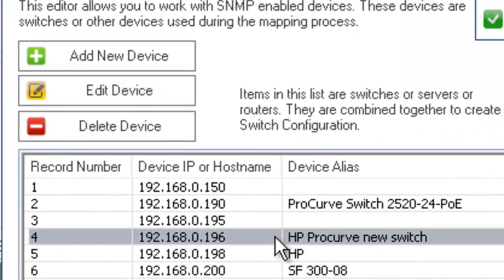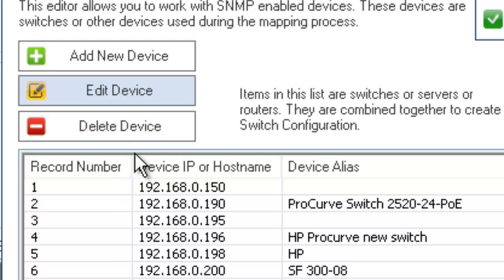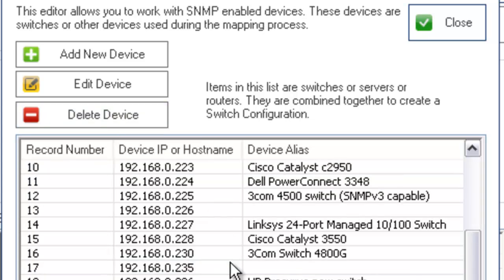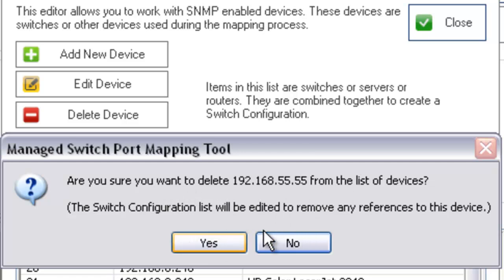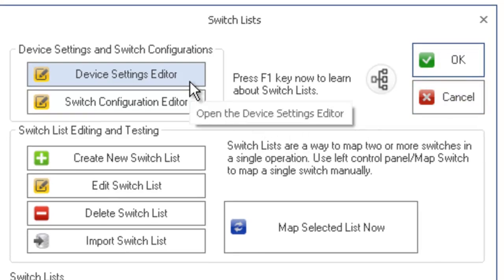So let's look at a different one. Here is our main switch, and these are the things that you need to see in order to get into it. You can delete a device right here pretty easily just by clicking on that. So any switch configuration lists will also have that device removed from it. That's the device settings editor. That is the lowest level. You have to define the parameters for talking to the device, and that's where you define them.